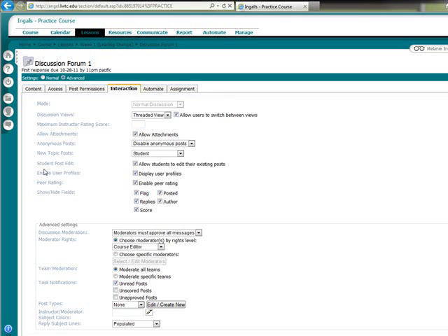The rest of the options down here, student post edit, enable user profiles, peer rating, show and hide fields, allow you to set up the discussion forum how you want it to show up in your class. So right now you're allowing students to edit their existing posts. If you uncheck it, they can't. You can also display user profiles, so if someone has a picture in their Angel profile, this will show up in the discussion forum.